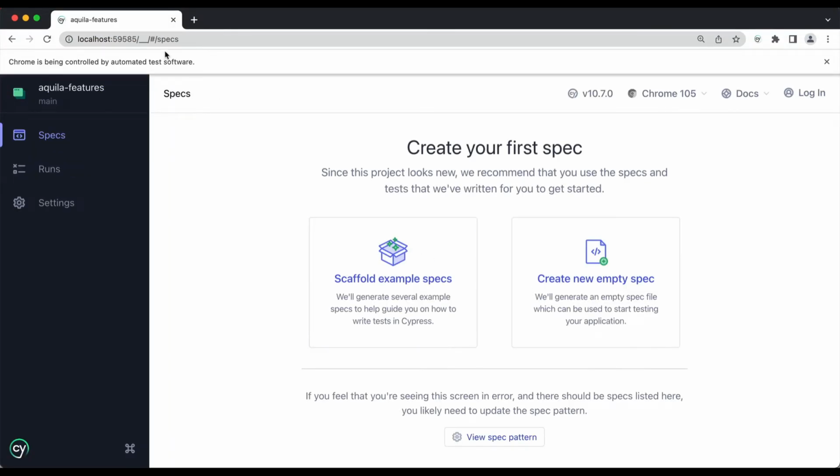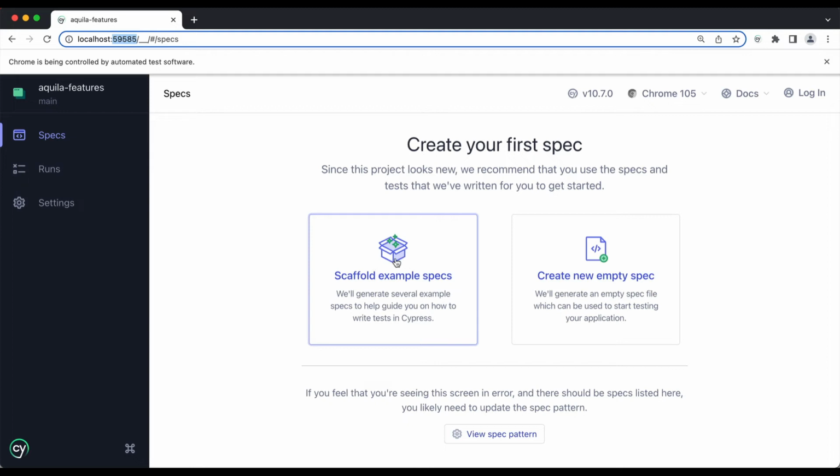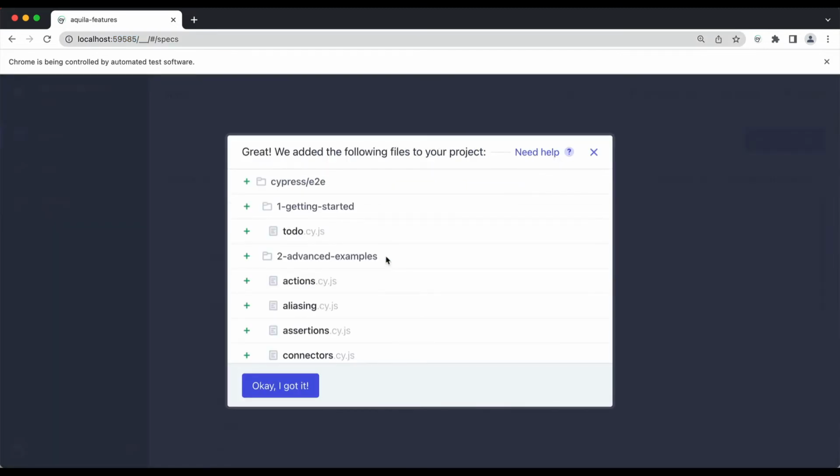There you go. So you can see that it's automatically open to a specific URL. Of course, you can change this URL, and I'll show you how to change that. And it's going to give you some of the example ones. You can also create a new spec, which means for testing. So let's go ahead and click on scaffold example specs.